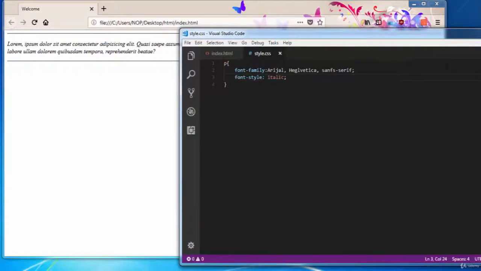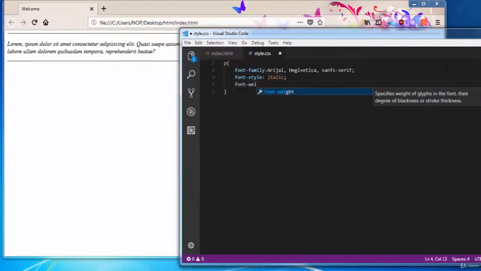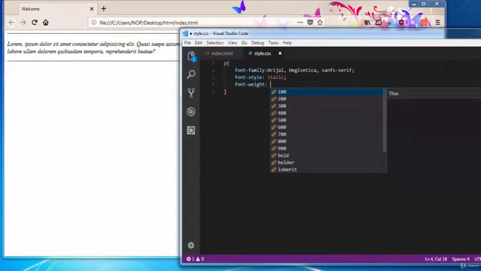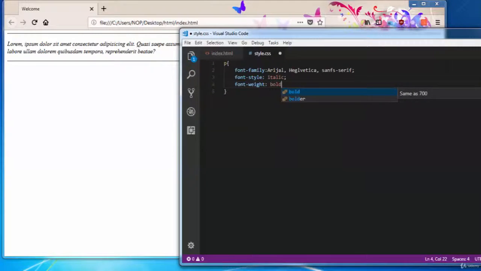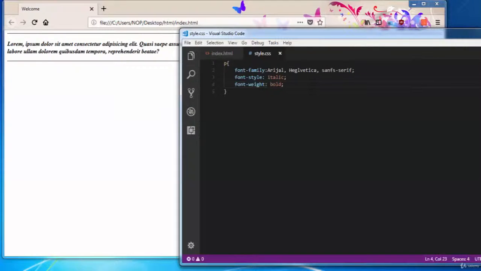Okay, now let's look at the font weight and let's make it bold. So save this and refresh that one too, and our text just got bold. Okay, let's move on to the next lesson.